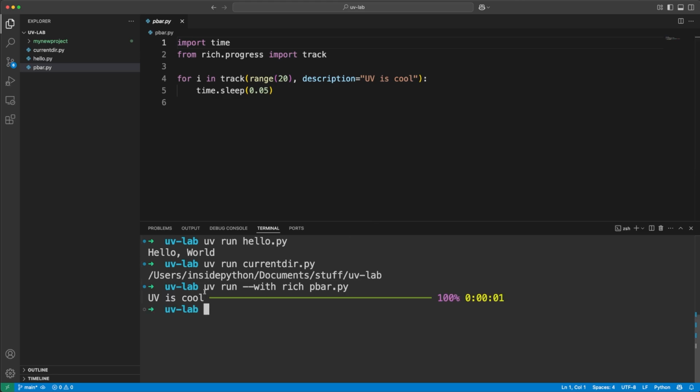So as you can see, what uv does here is that first it installs the rich package in an isolated environment, and then it runs the code here, which is basically a progress bar. And then it will finish and it will remove that environment. A cool feature of uv is that it can run Python scripts that are not hosted on your local machine and they are hosted on the internet.